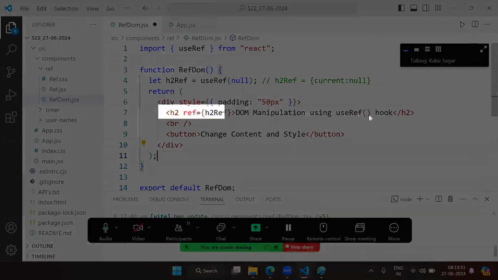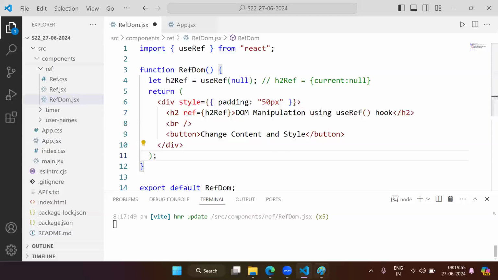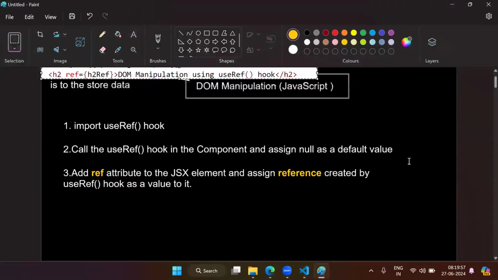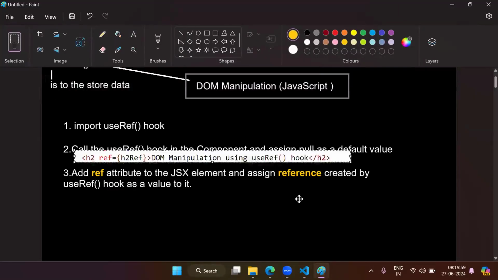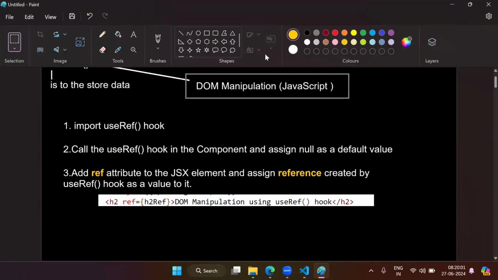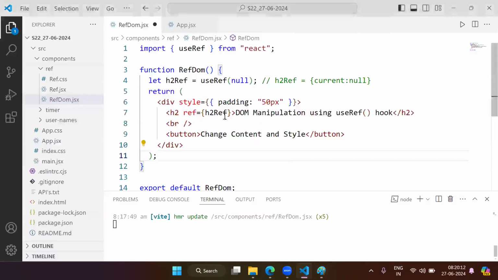So let me just take this screenshot and let me paste here. This is the third step what we have to do. Now, once you attach this reference to your JSX element, using this reference, we can do any kind of DOM manipulation on this h2.